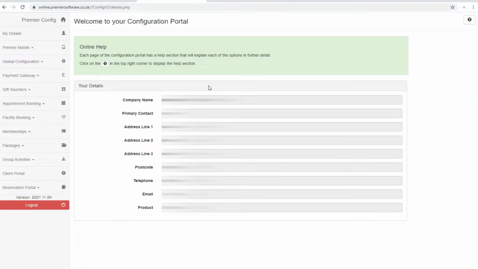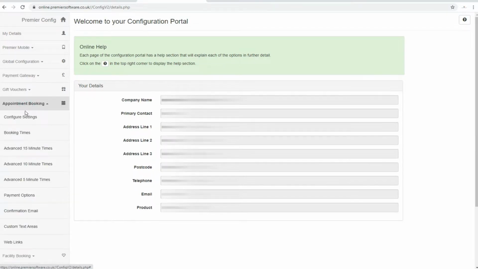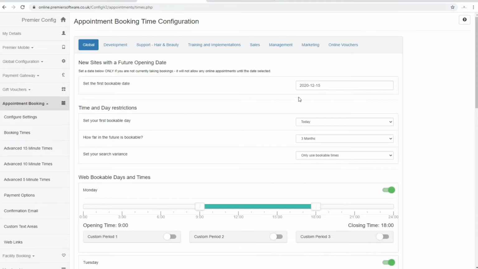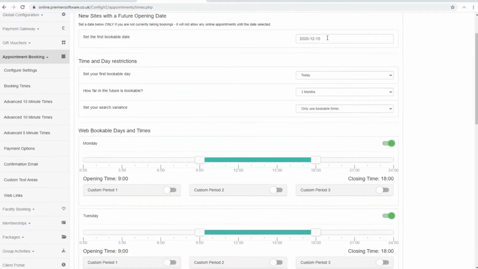Here you can assign any additional details for your online appointments. Head to the Appointment Booking section on the left and click this. Then underneath, click Configure Settings. Here you can toggle whether to hide staff names when booking appointments, disable overlapping appointments, and plenty more. In the Booking Times section, you can set up the first bookable date and change how far into the future your clients are able to book.